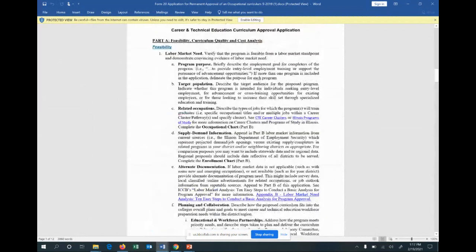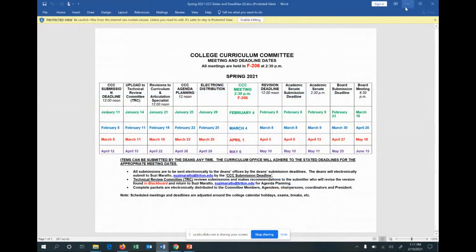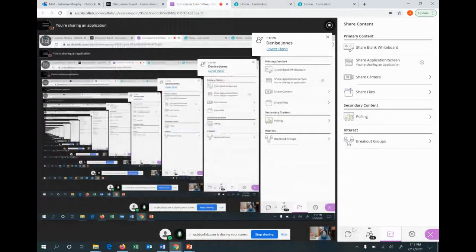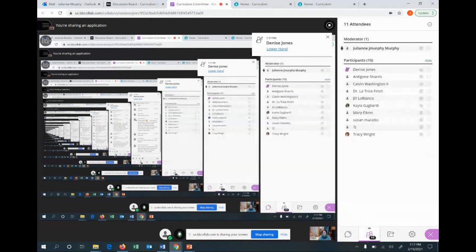You can't just pull up a curriculum proposal form and say, okay, this is what I want. You've got to fill out the state Form 20, and you have to have a feasibility study done to make sure that it's a degree or curriculum where the end outcome would be employability or transfer. Denise?